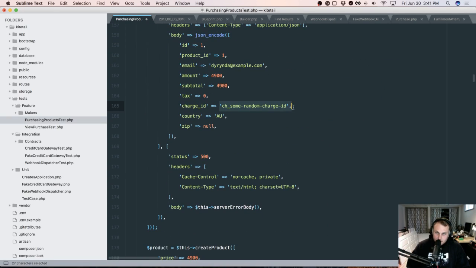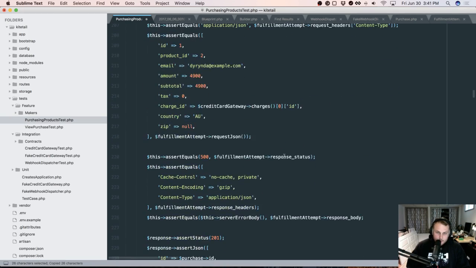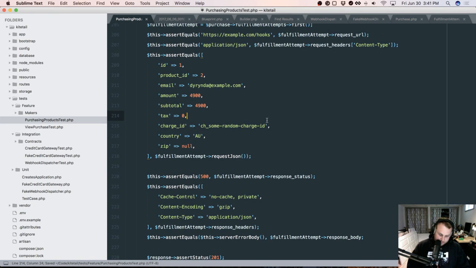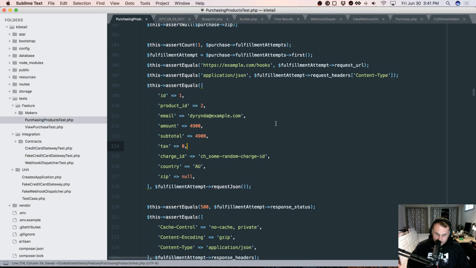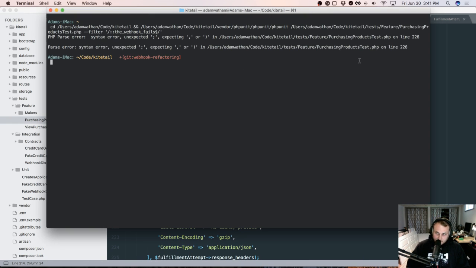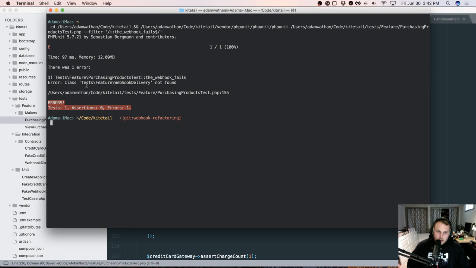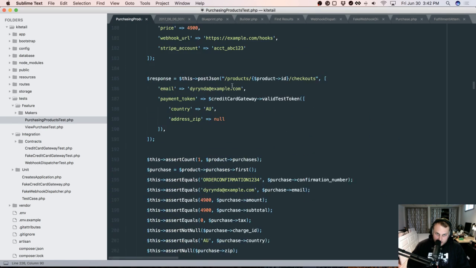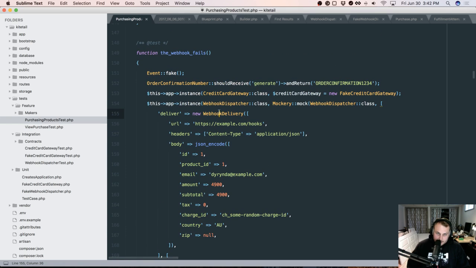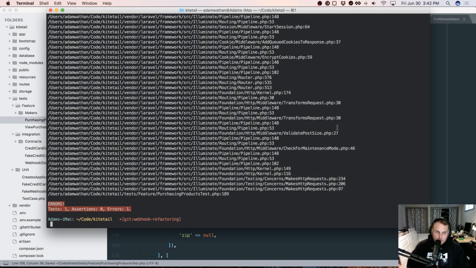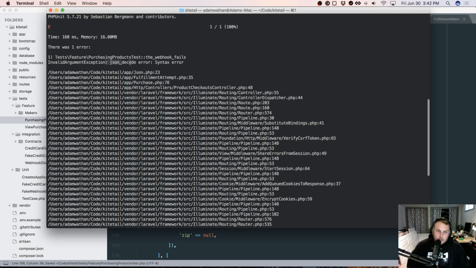And this is a hairy one. But once we get it passing, then we can think about what to do differently. So I think this is still going to fail. I didn't expect a syntax error, but that's fine. Okay, no webhook delivery found in the purchasing product test. Okay, so let's import that class. So we're getting a syntax error in fulfillment attempt 35 when we try to decode something.